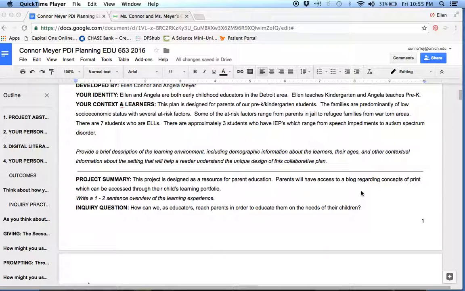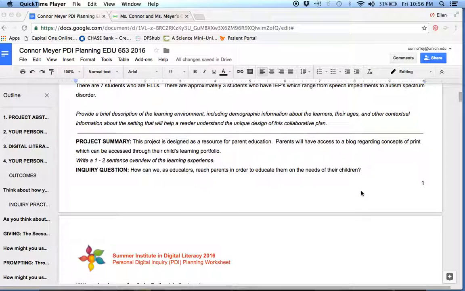Angela and I work with a lot of families, or parents, for whom it's their first exposure to teachers, as far as having a child in the classroom. This led us to want to work with parents, because they do not necessarily know everything that they need to do for their child educationally. So we wanted to educate the parent, which led us to our inquiry question: how can we as educators reach parents in order to educate them on the needs of their children?